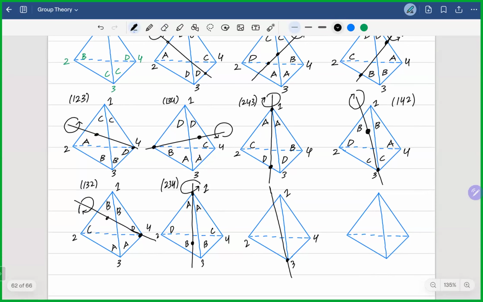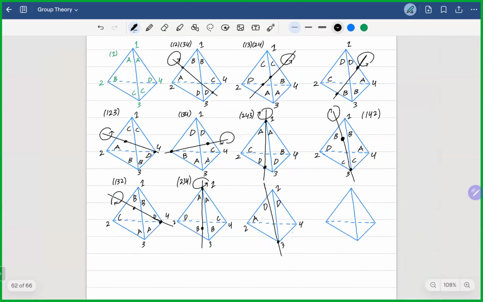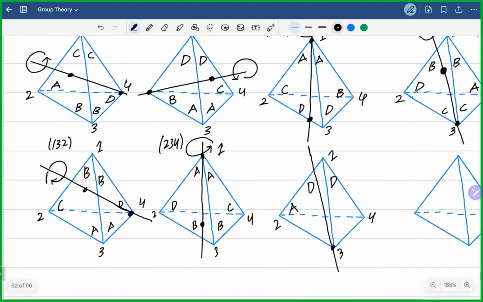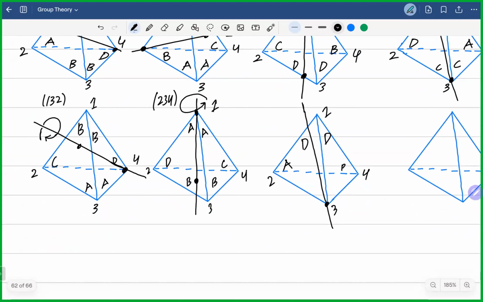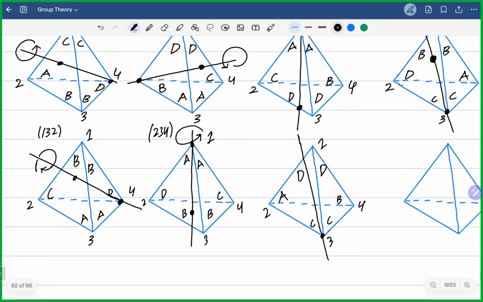we have 3 here, and D, D, A, B, C, and C. The movement comes like this. Okay, and the permutation over here is 1, 2, 4.